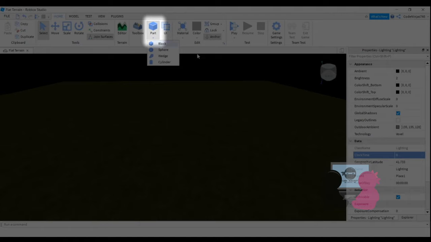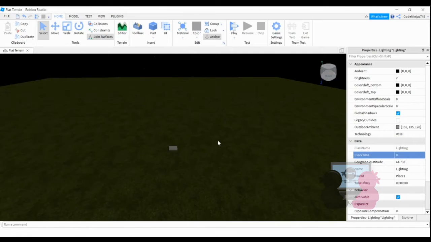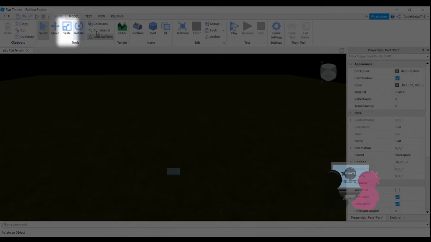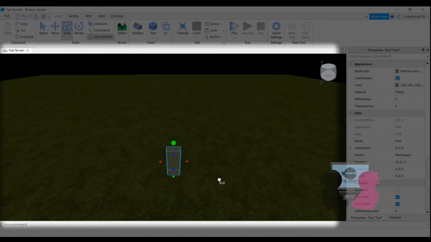So the next step is to add a part, so you go back to the Home menu and create a block. This block is going to serve as our light, so I'm going to use the Scale tool to make it just a little bit bigger.